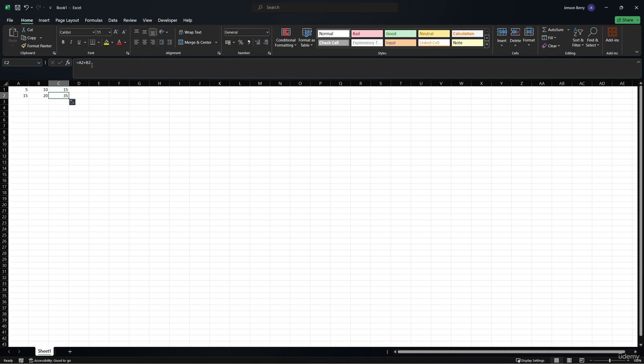If you wanted a cell reference to remain constant, regardless of where you copy the formula to, you would use what's called an absolute cell reference, and this is done by adding a $ sign before the column letter, row number, or both.